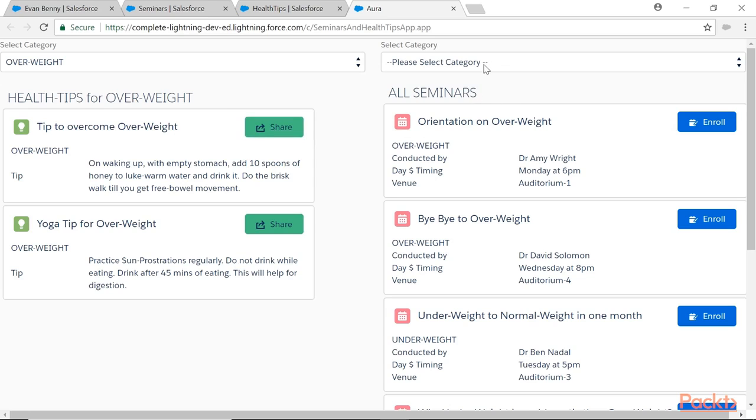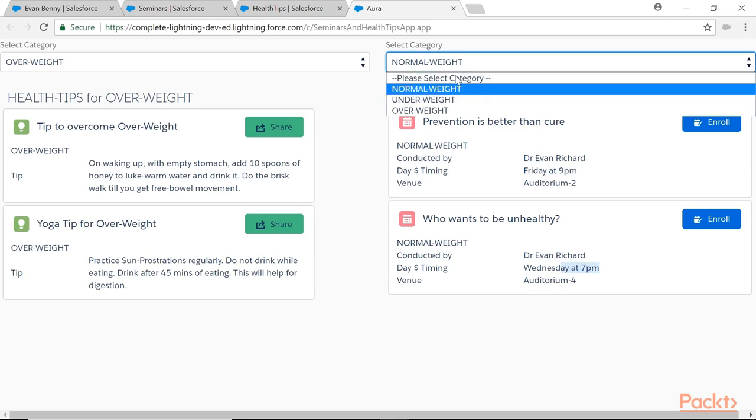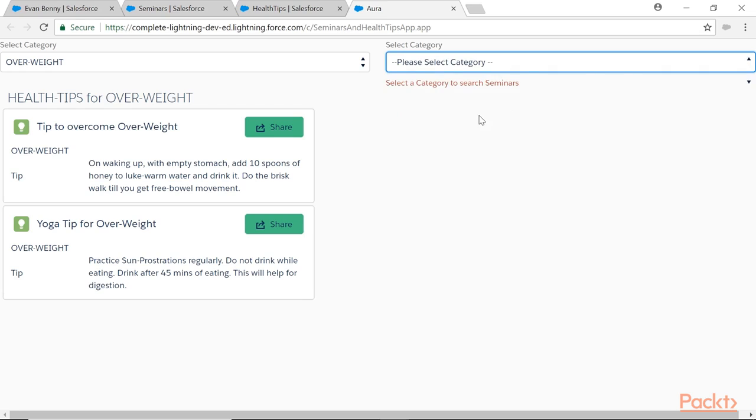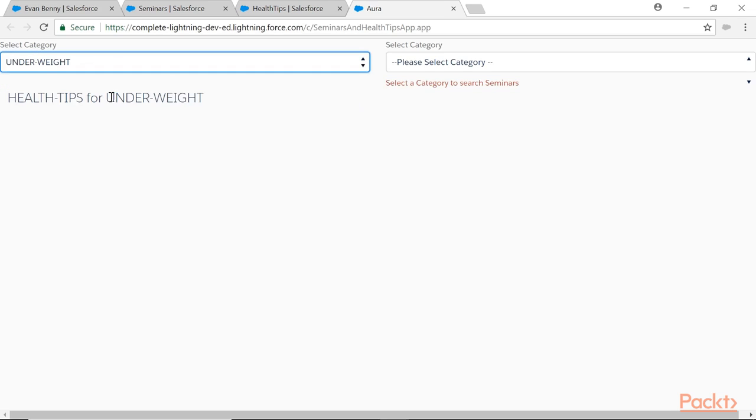Coming to the seminars list, let's check this one also. Change to normal weight. You are going to normal weight, and normal weight by Dr. Evan. Timing is Friday 9 p.m., Wednesday 7 p.m. Underweight seminars: seminars on underweight, Dr. B, so and so time, Dr. C, Chris, so and so time. Good. And one more also I wanted to show you. No category selected. The list is null and an error message is thrown here also. Good.